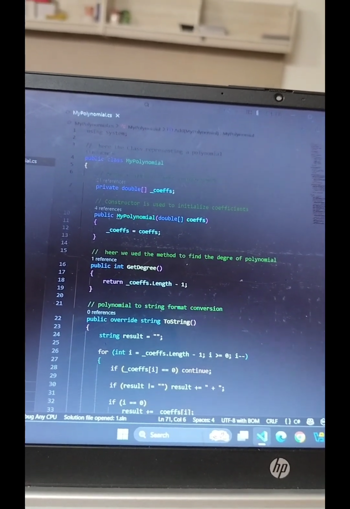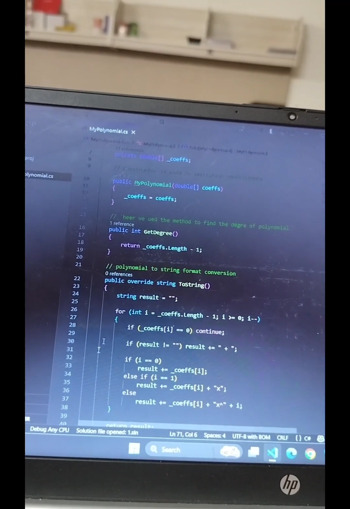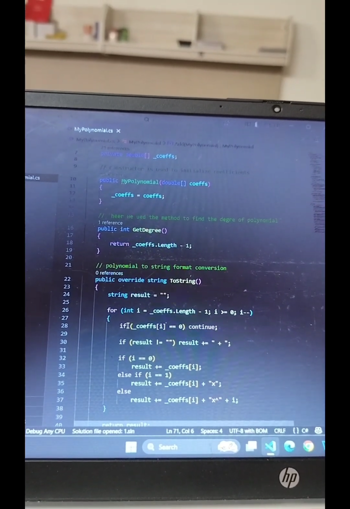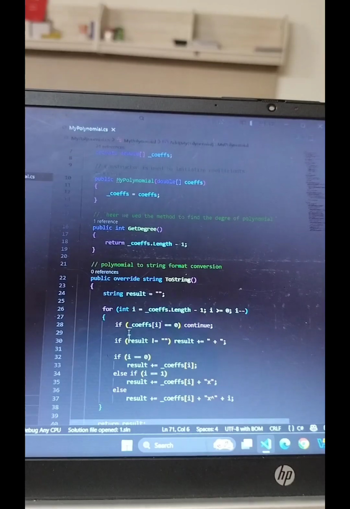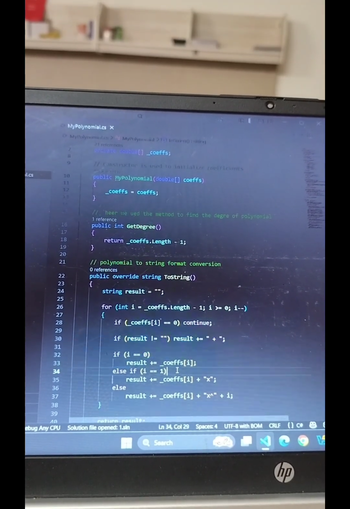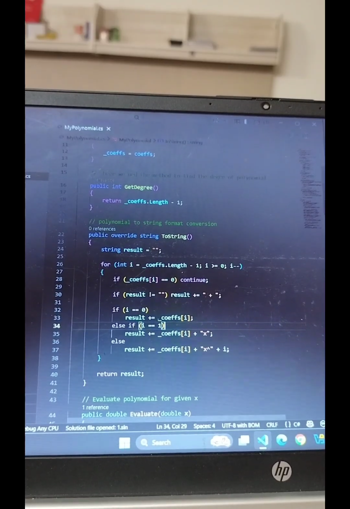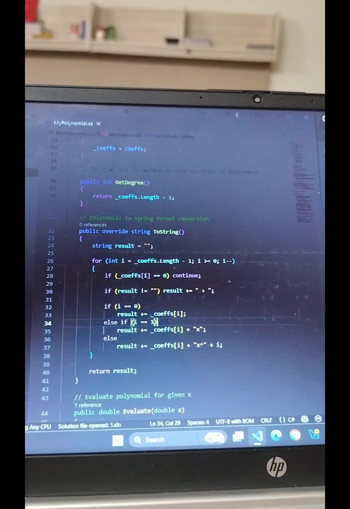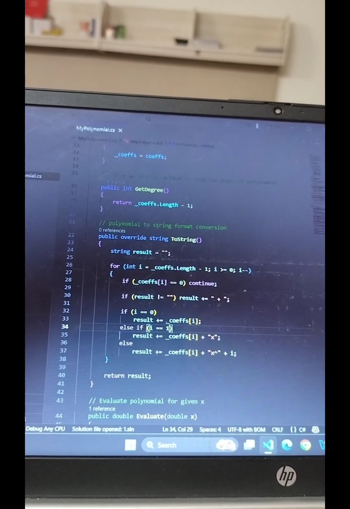After that there is the loop. Here we use a for loop, and in this we use if else conditions. Firstly we use if, then we use else if, and at the end we use an if condition, as the loop starts from the highest power and goes down to 0.